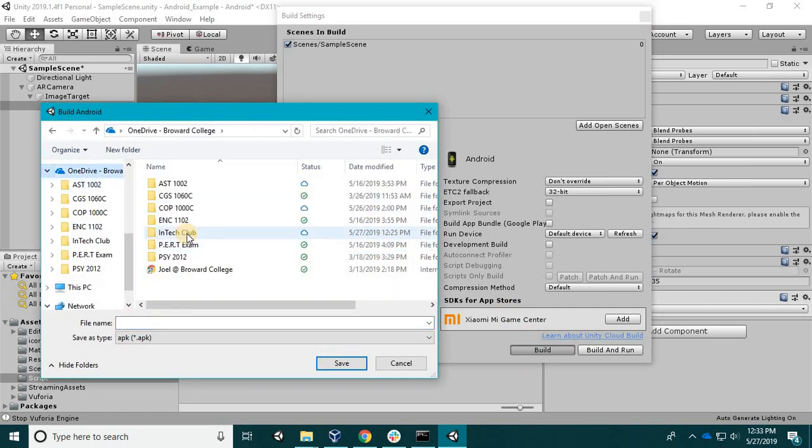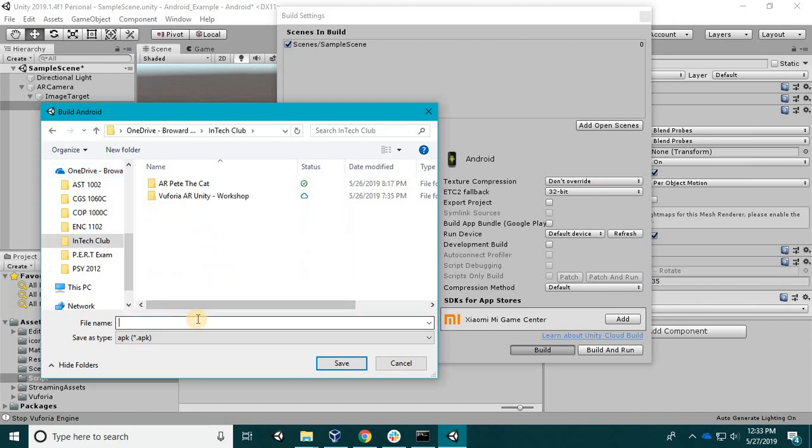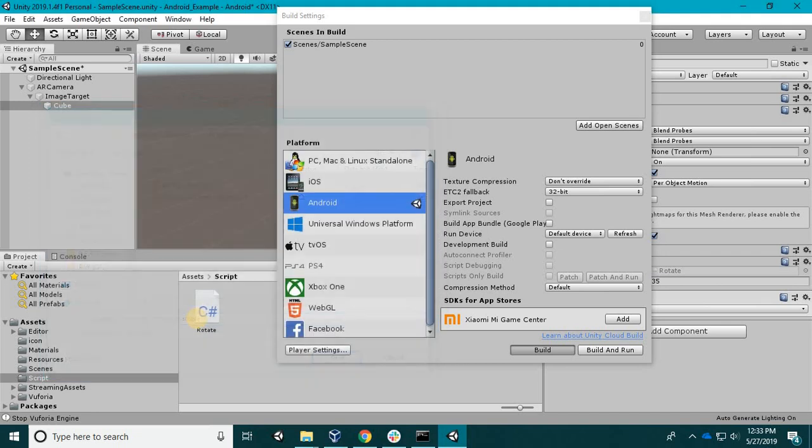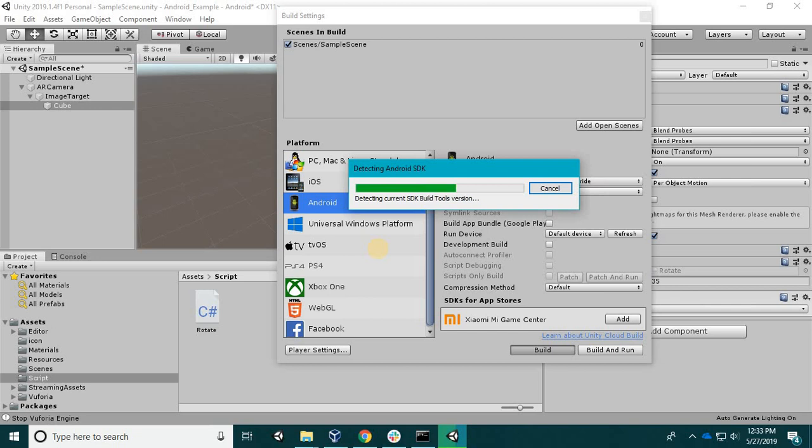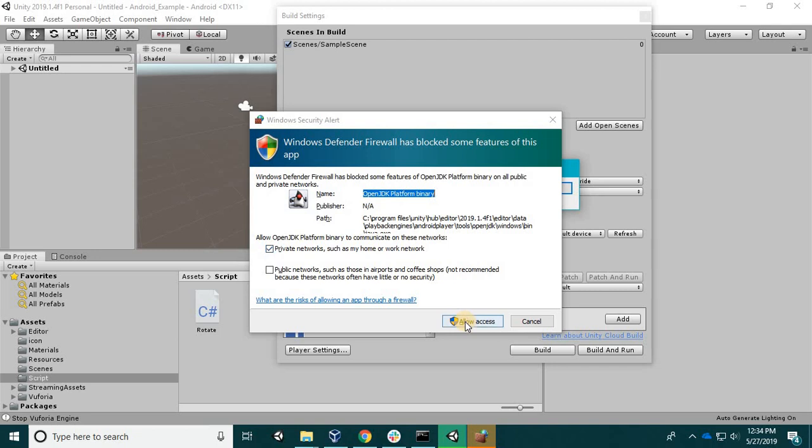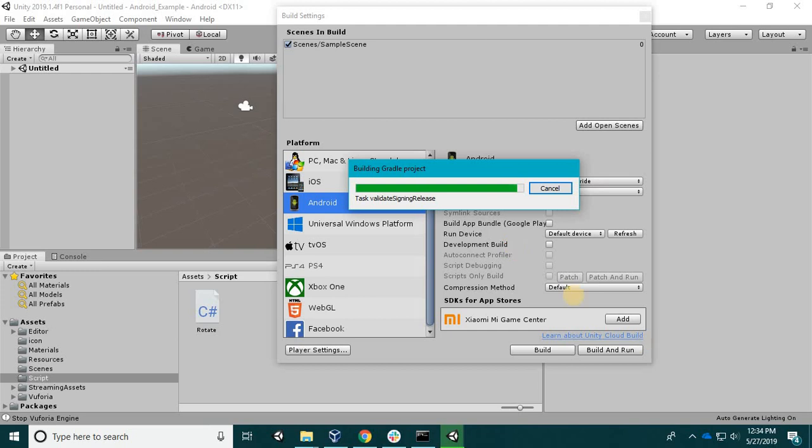I'm going to export this to OneDrive, InTech, and then I'm going to put Android Vuforia example. I'm going to save it. Now it should start building and let it do its thing. If I get any errors or anything, meanwhile, I'll unpause the video. I'll be back. Alright, so I ran into this, which is not an error, but just allow the Java development kit to do its thing so it can help finish building the app.